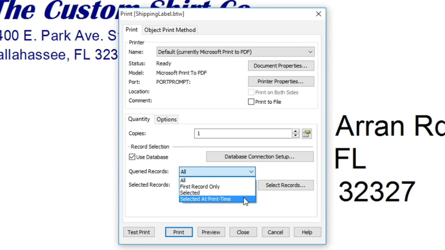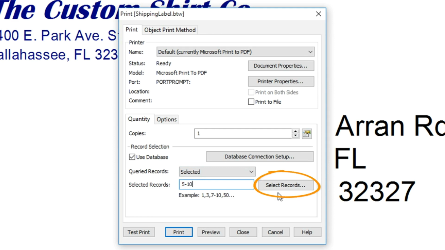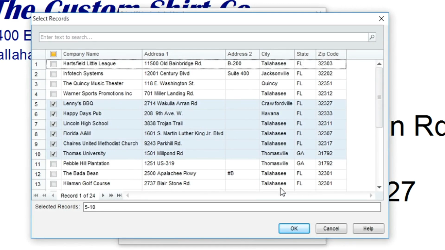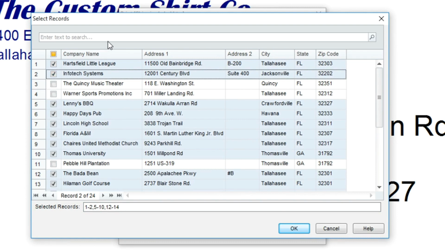When you choose Selected, you can type in the records you want into the Selected Records field, or open the record selector by clicking on the Select Records button. Inside the record selector, you can enter in the record numbers that you want to print. Or you can check the records you want to print and uncheck the records you do not want to print.